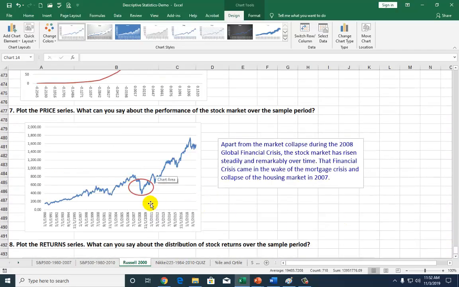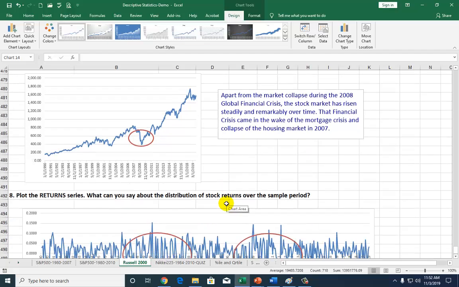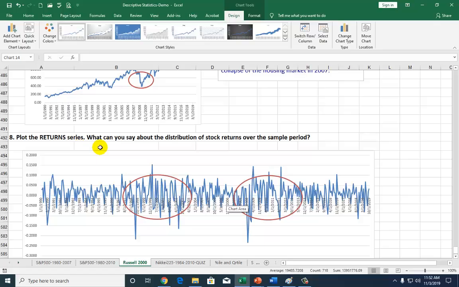It says, what can you say about the performance of the stock market over the sample period? A couple of things I wrote out here for you on this example, but observe right here. What you see right here, that's the hiccup that occurred during the 2008 global financial crisis. It's quite a hiccup. And finally it says plot the return series.